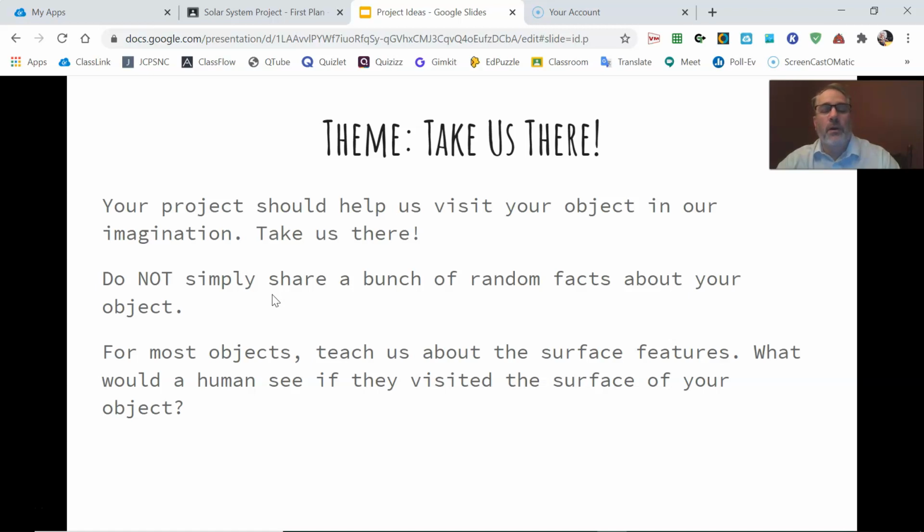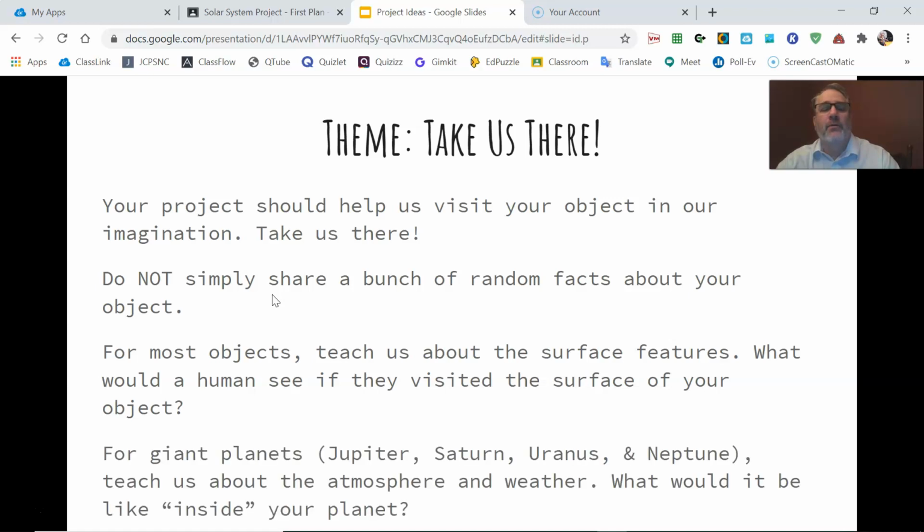So really for most objects, you're going to focus on those surface features. What would a human see if they were to visit? What would it be like? Now that can be done in any number of ways, as we'll see. But I want you to focus on what it would be like there, particularly for humans. Now, clearly, this idea works really easily for those objects with solid surfaces, but for our gas giant planets, those outer four planets, that may look a little different. So you need to keep that in mind.